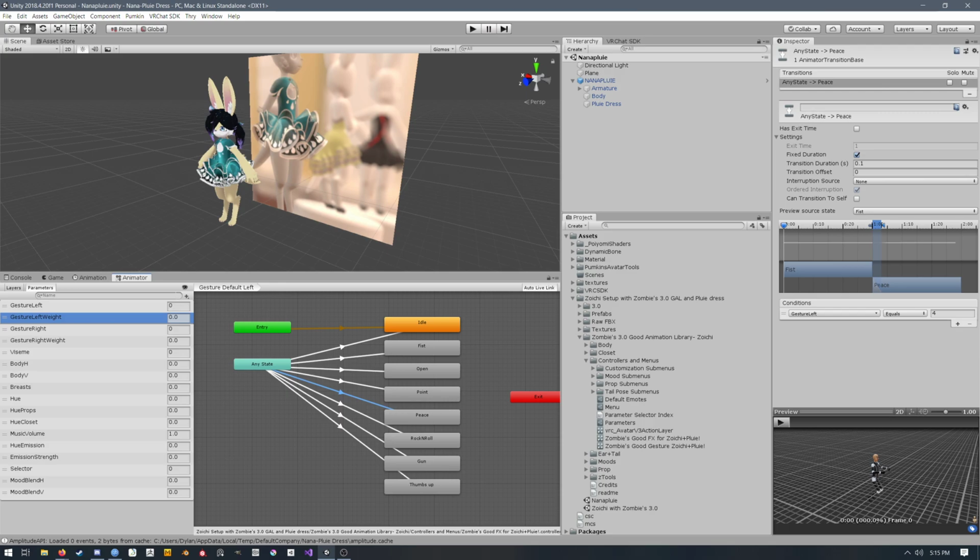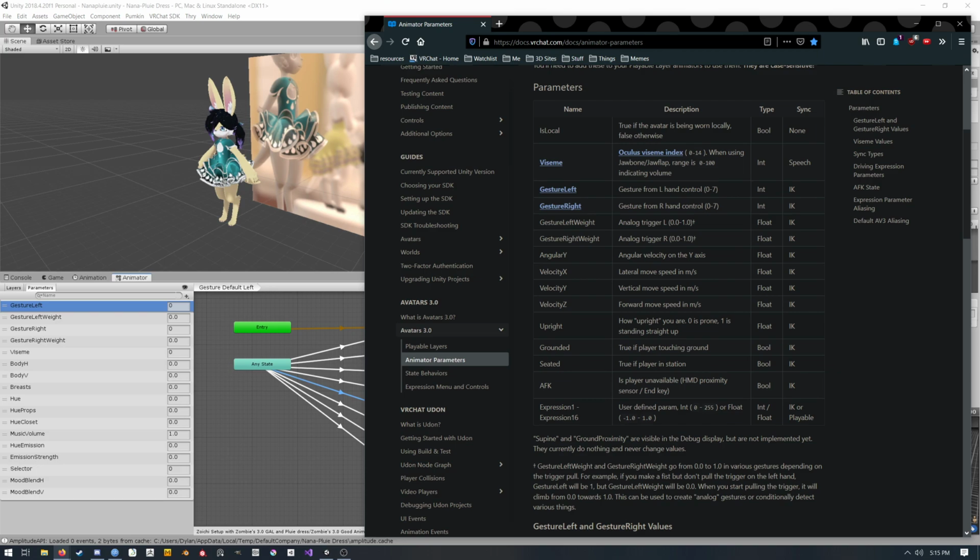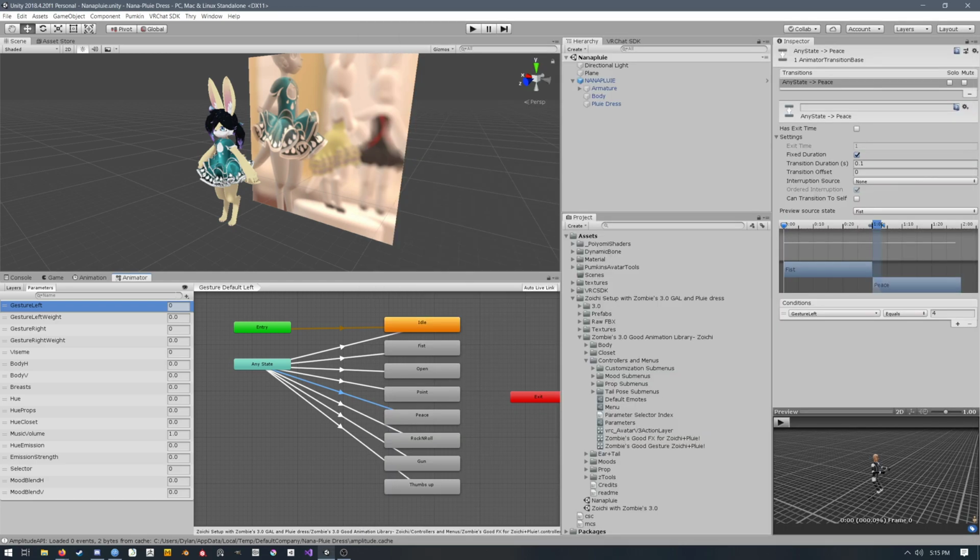Unless it's the grounded one. Grounded is a bool, I think. Maybe not. I don't know. No, yeah, it's a bool. It doesn't really matter. Those are just the built-in ones. This is also where you can put in all of your own parameters to do different stuff. It's arbitrary. You just name them what you need to name them, and you make them do their things.